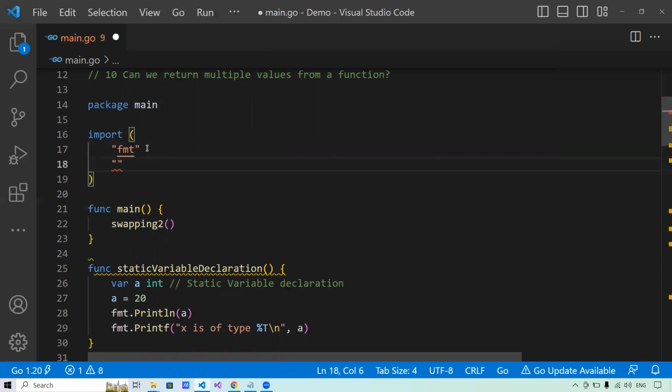For that case, we used to have a blank import like this. This will allow us to import a package without using it.